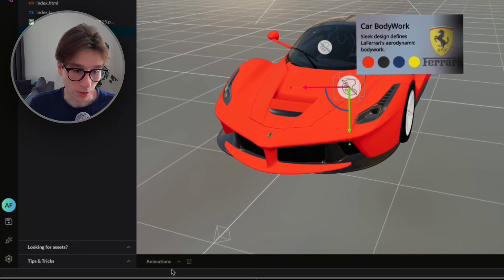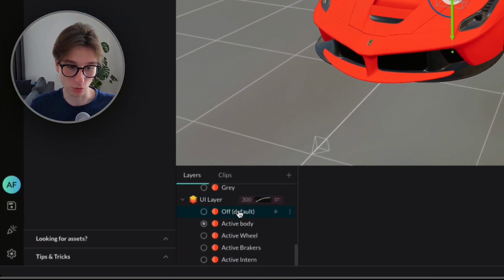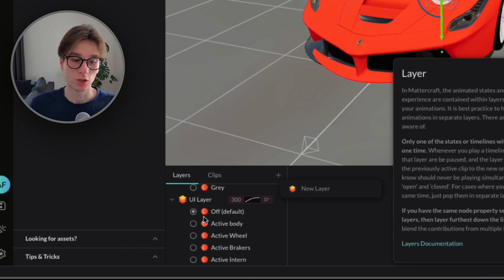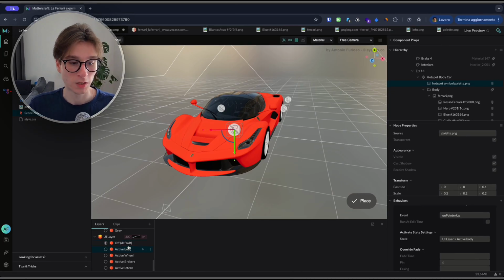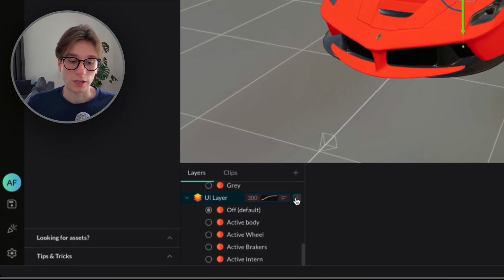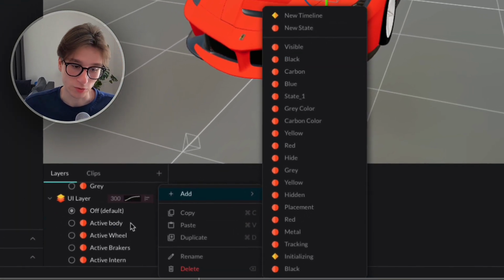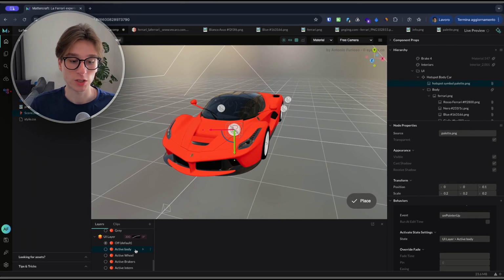How can you open the body? In this case, I have the UI layer here. You just create a new layer, and once you create a new layer, you will have a default element. Then you create a new state on the layer, and of course rename these elements, so you are always clear on your project.